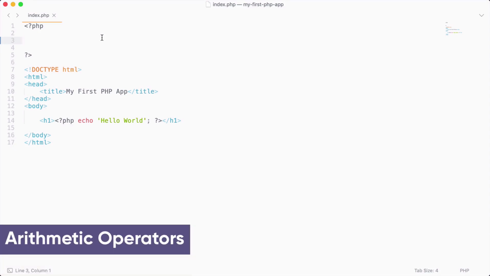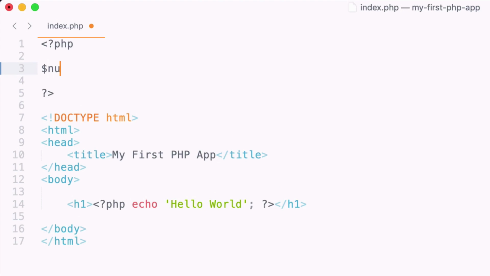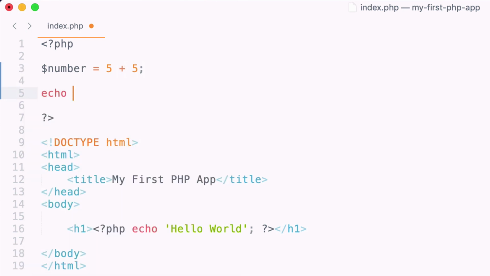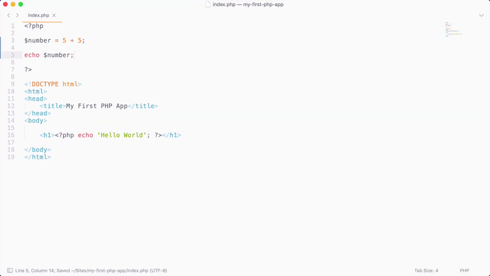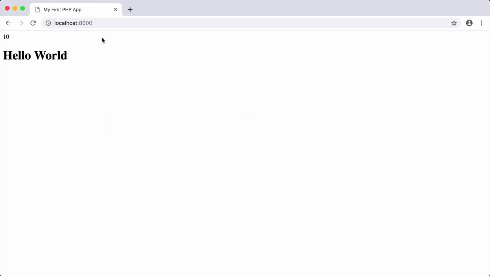So first up is arithmetic operators. Let's start off by creating a new variable and just call this number. Inside of this variable, I am going to add two numbers together. So I'm going to say 5 plus 5. This is the basic addition operator, which just adds two integers together. If we were to echo out number, of course, we would expect 10.